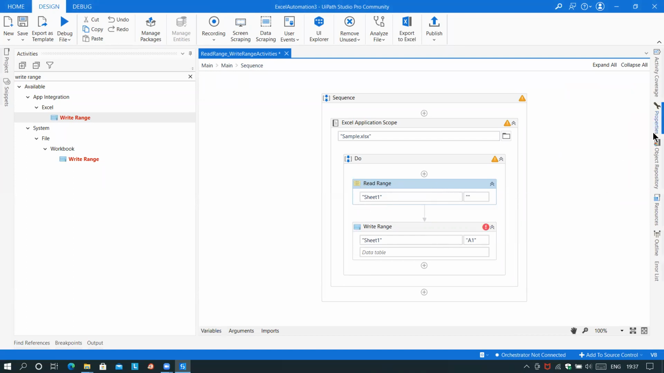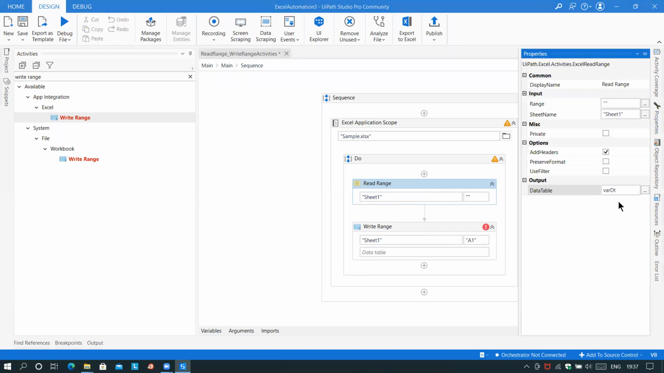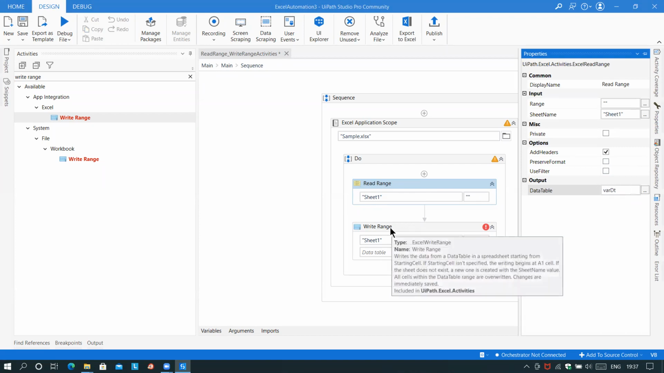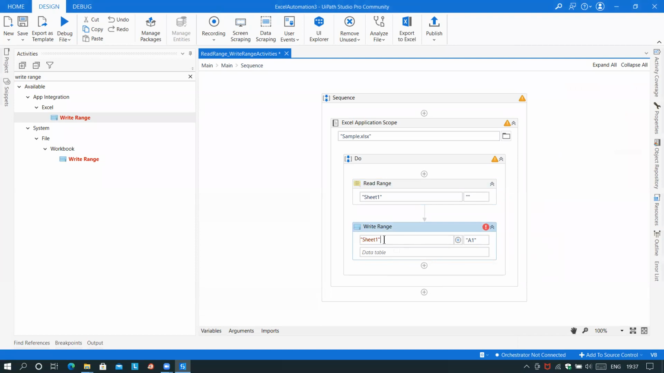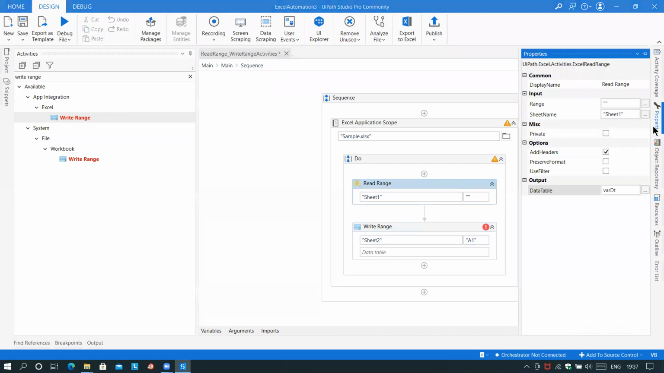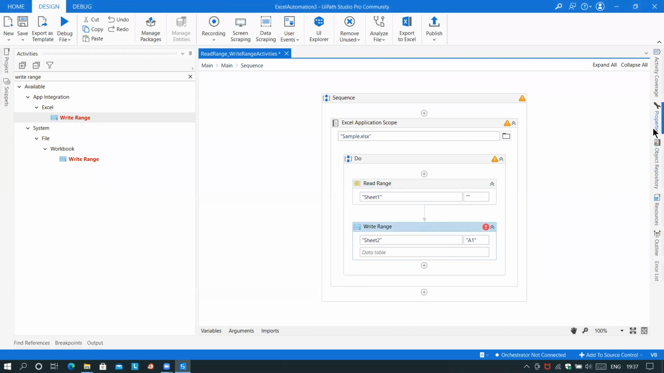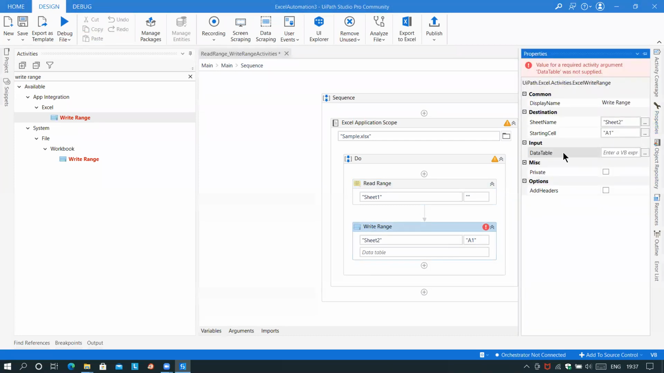Sheet 1 data will be copied and stored in the output property, the variable dt. Observe this one. I want to write the data in sheet 2 from the A1 cell itself. Here, the output property of Read Range is the input to the Write Range activity. Go to the properties, and here I want to pass that data table variable dt.